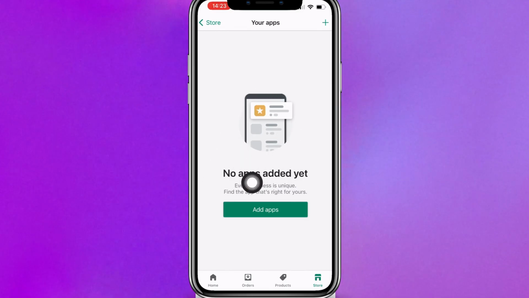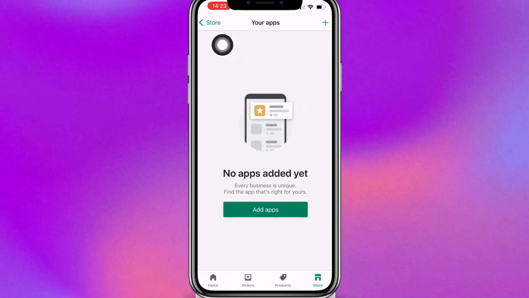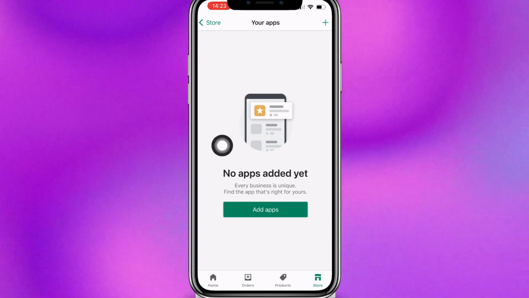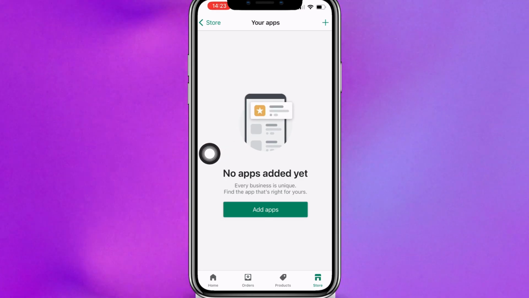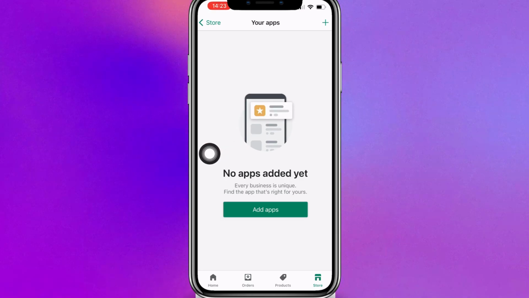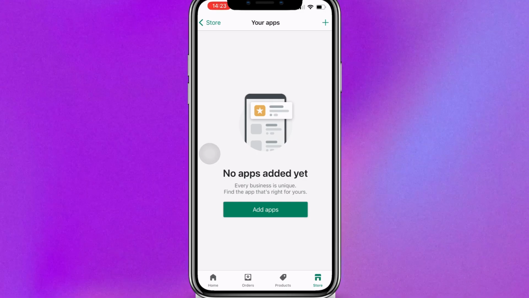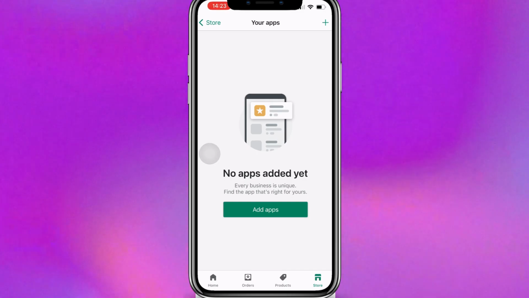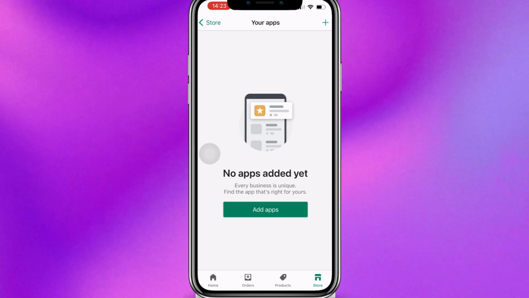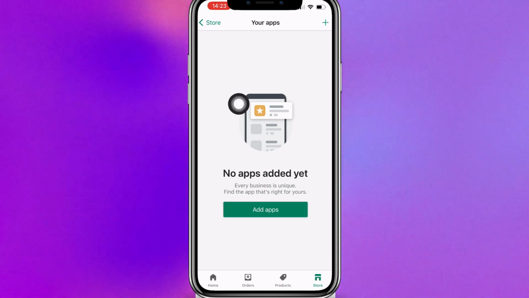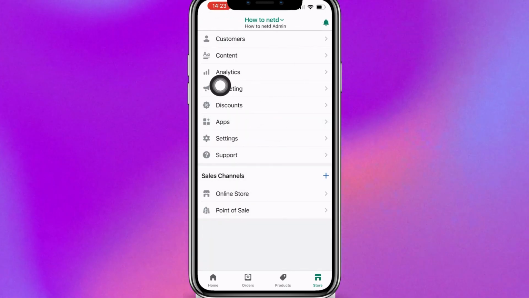As you can see, I have no apps added yet, but if you have, you see here a list of the apps you are paying for. So if that is the case, please tap on every app and cancel the subscription so you don't pay for the apps anymore. Once you have done that, click back on Store and click on Settings.